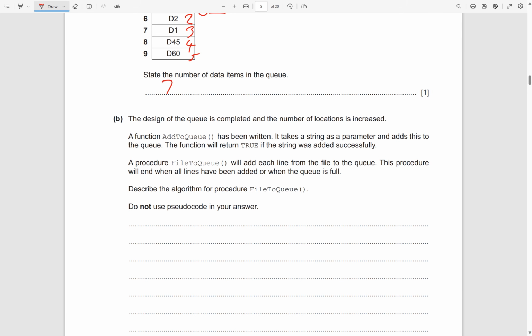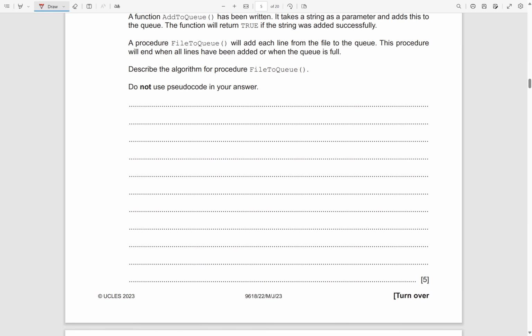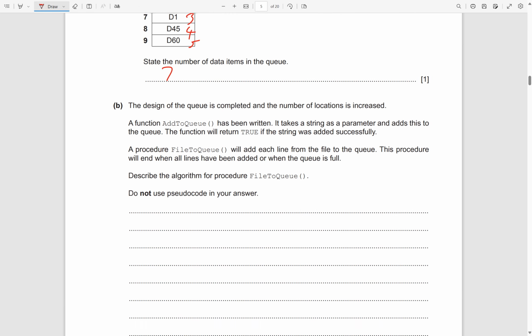How many marks do they give? 5. So file to queue, what does it need to do? It needs to open the file and read the file line by line, so maybe we're going to have a while loop: while not end of file, we read the file line by line. There's a few conditions, so while not the end of file, and what's the other one?